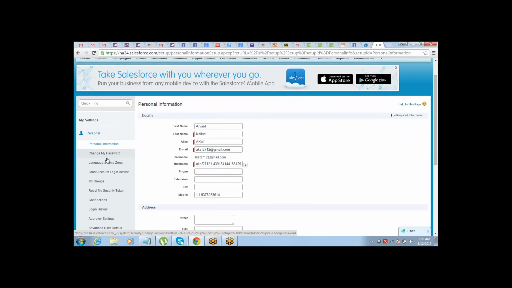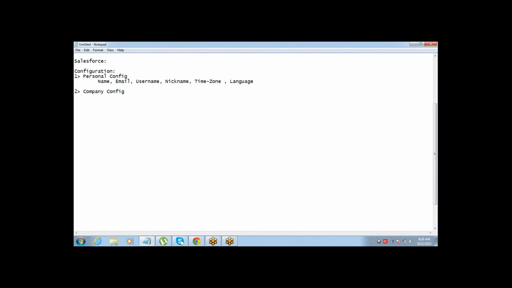And one more important thing that you get to see here is a security token. So from personal setup, you have the option of accessing your security token as well.